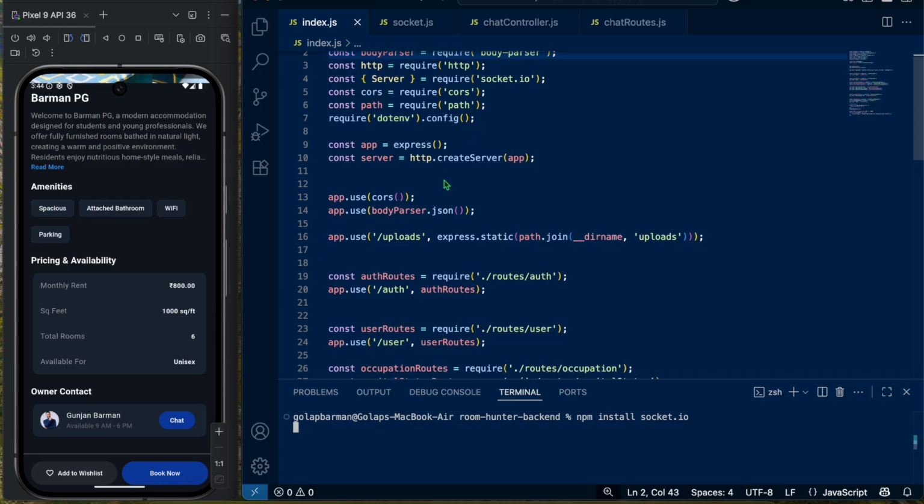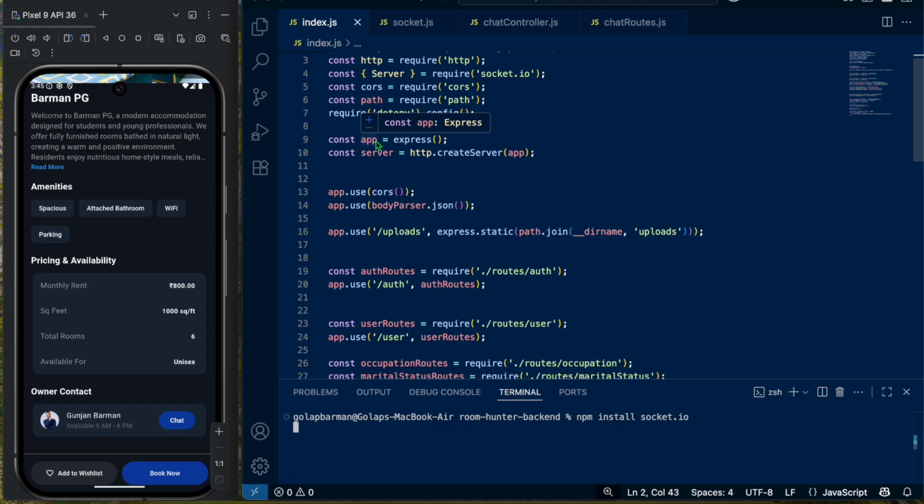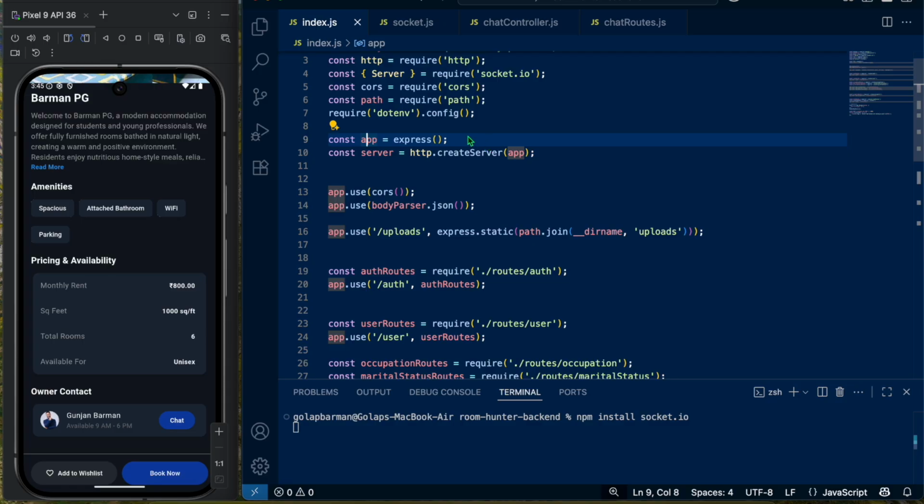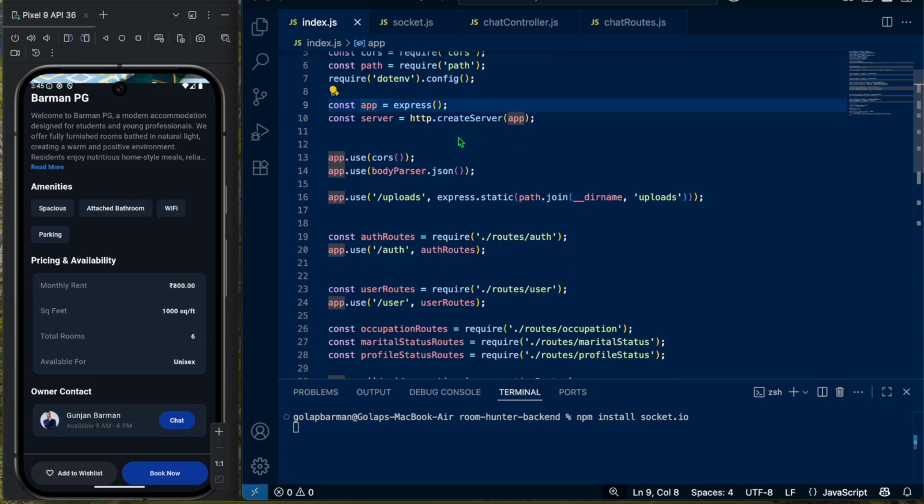As we know, till now we are using the express app. So now we are going to use express inside our server, basically our WebSocket. As you see here, this is the app where we are using express. Now we create one server using http, and here we include our app, basically our express app.